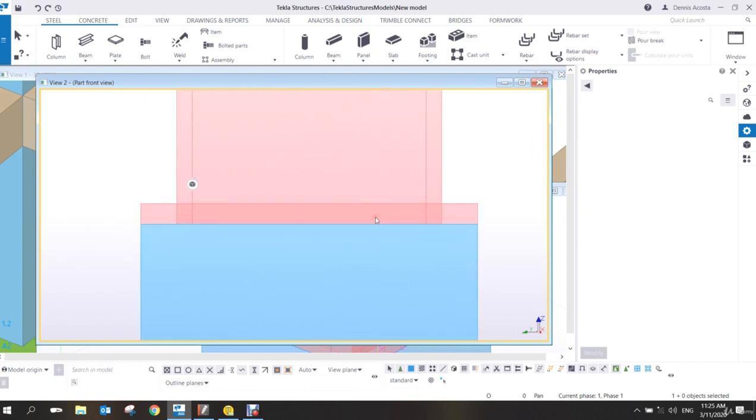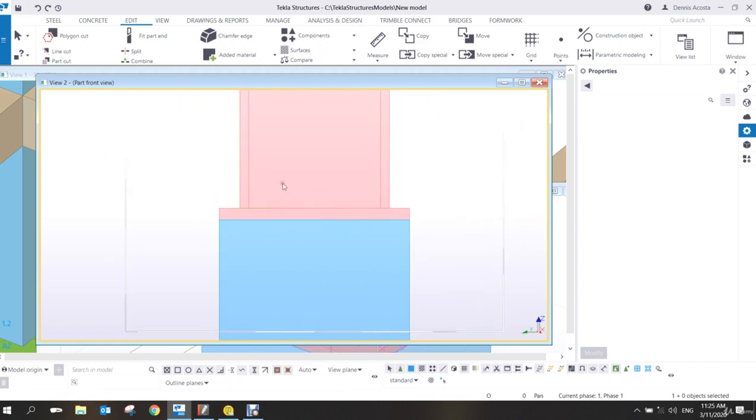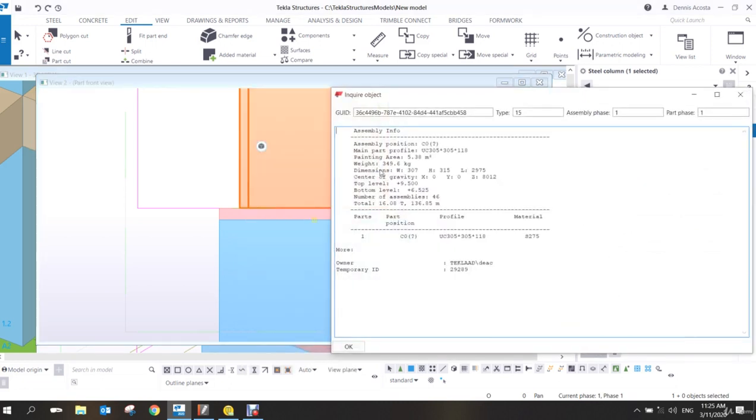Alright? So, fittings. I need to cut the column according to the height of the plate. So, edit, fit, part end, select the column, and there you go. So now the column, if you inquire assembly, it's only column. I need to attach the plate to the column by means of what? Welding. Right? It's structural steel, so you need to weld that one.